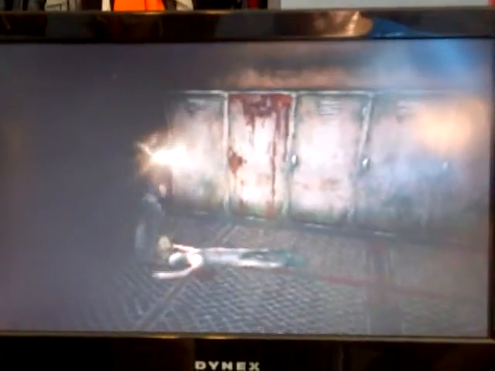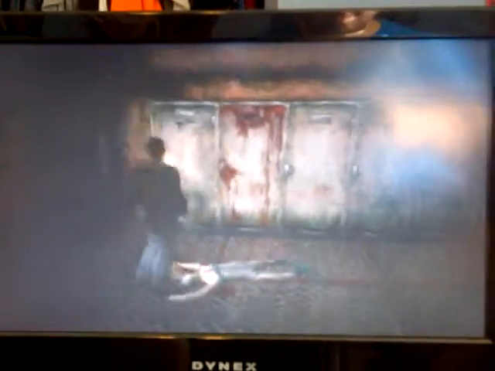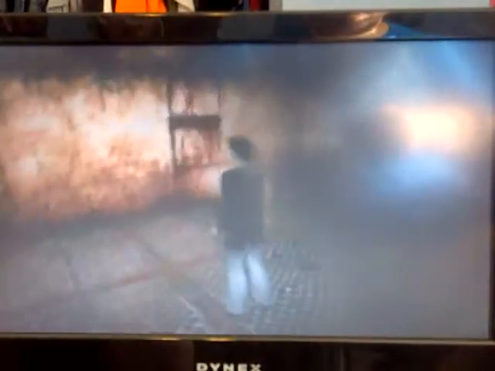I like how he wasn't even attacking me, and then he's just like, oh, here he comes, better bite his dick. Well, I must have shot him to death. There you go, Harry. Okay.